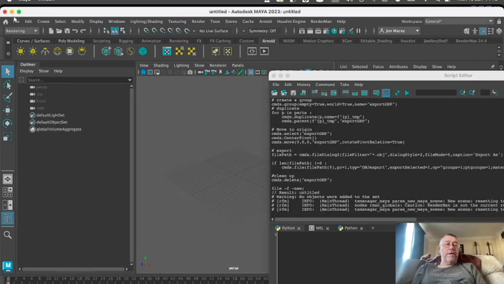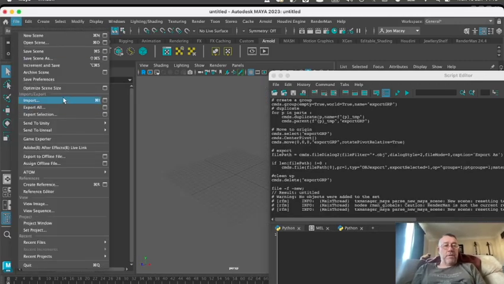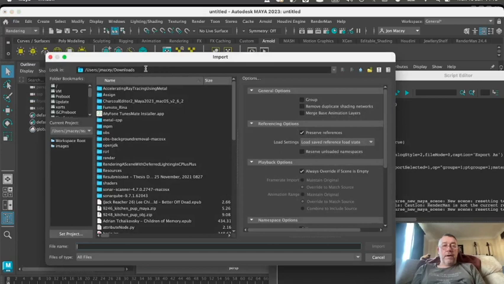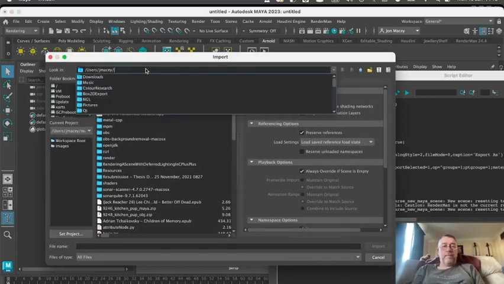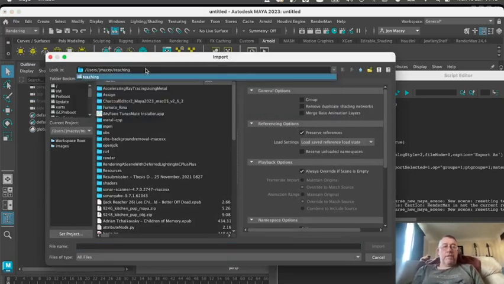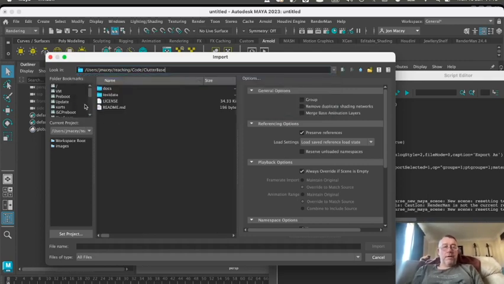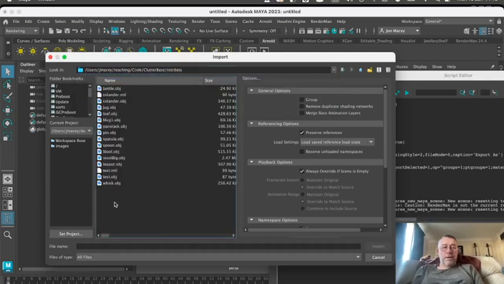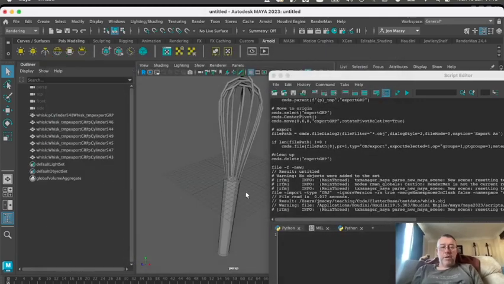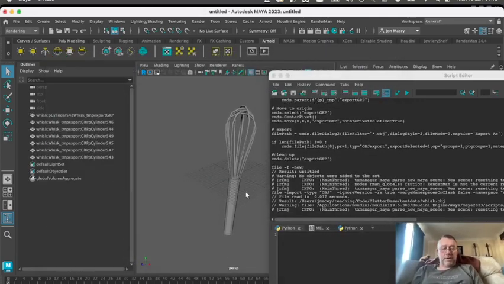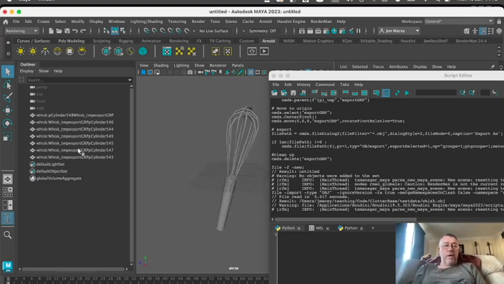Hopefully it has. What we should be able to do, don't save that, is go into the import now and just go to our folder again, and then go into our test data. So whisk, that's the first one. There's the whisk. You can see it's sort of at the origin. So we've got the angle on it, but that's quite cool.